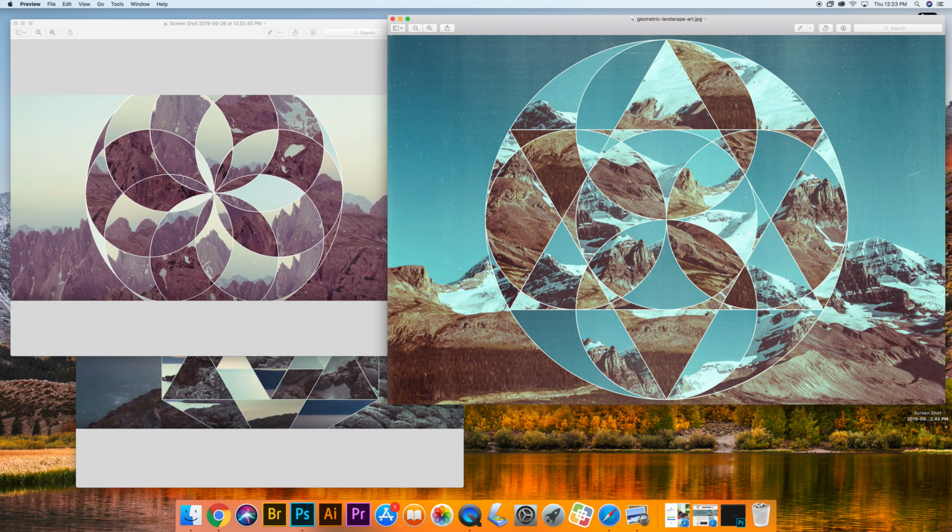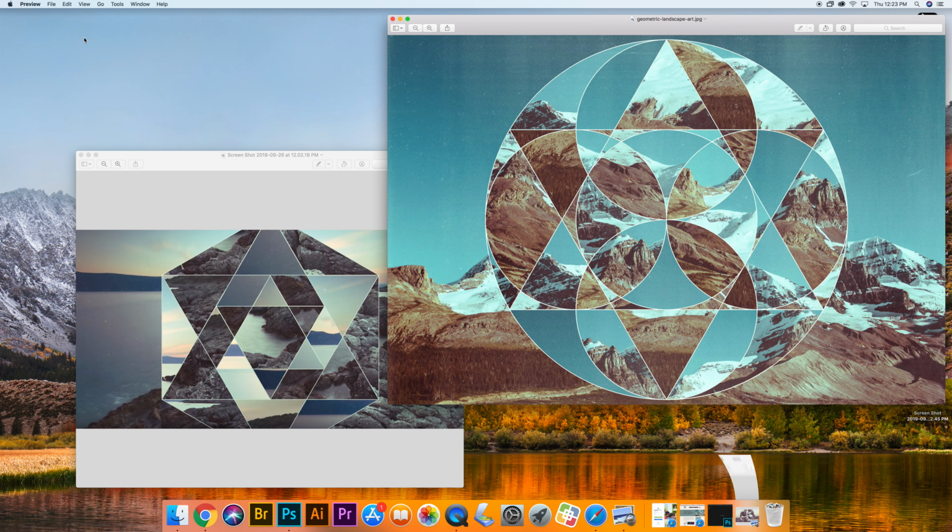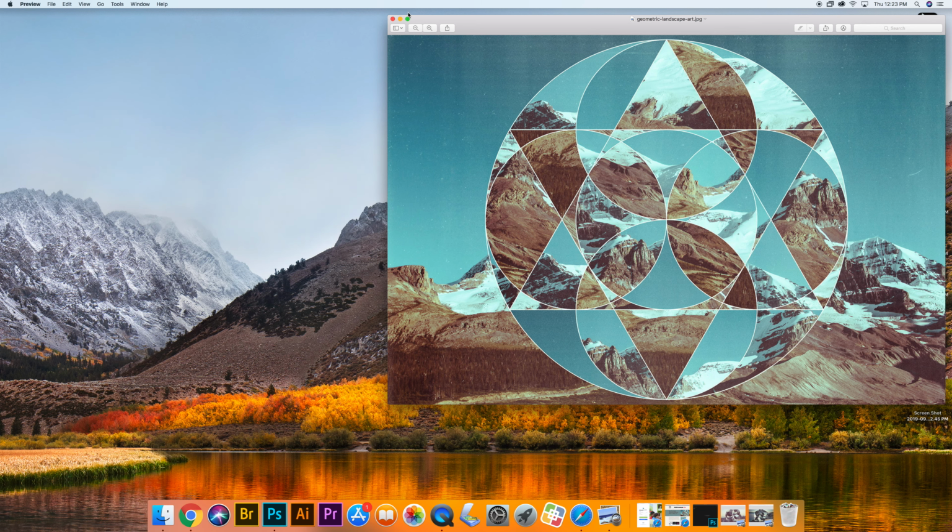However, once you learn this technique, you can really be as creative with this as you want and create any geometric pattern that you can think of. All right, so let's go ahead and get started.